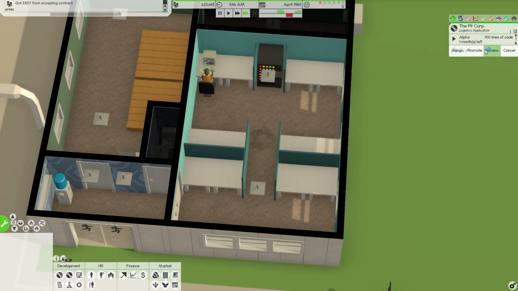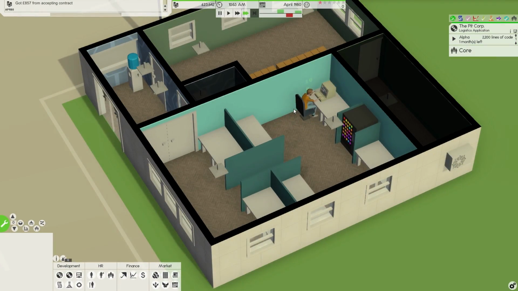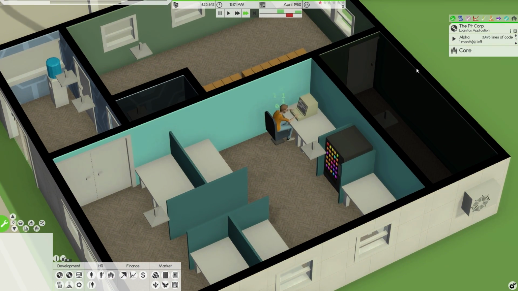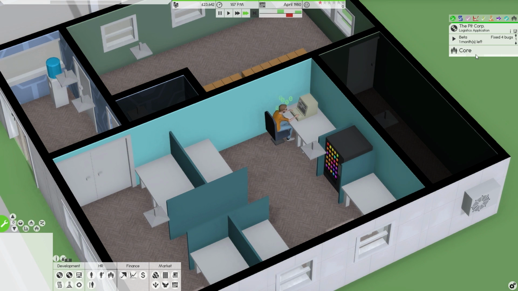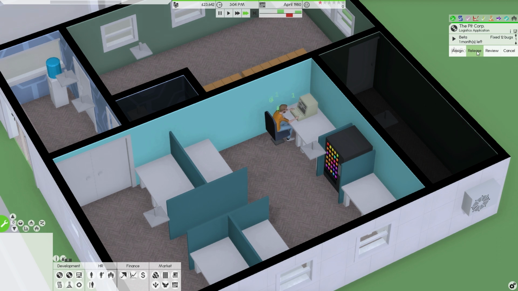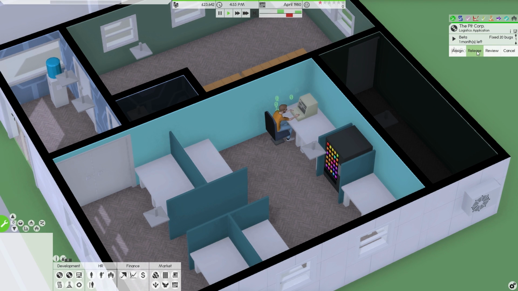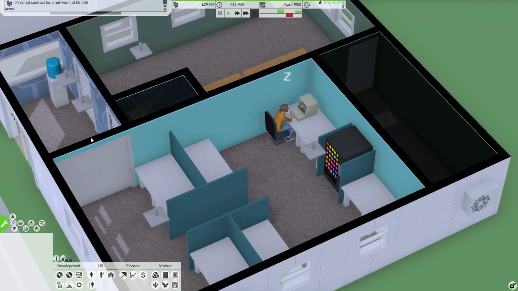We're going to promote it. We're going to get as many lines of code done as we can. We might actually be able to do this in a day. So let's promote it and release it at 4:30 p.m. and just see how much money we get for this. Because we leave at 5. We've got up until about 4:30 to do this. So release, and there we go.